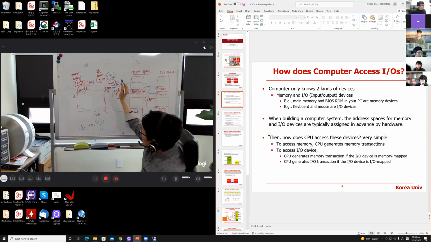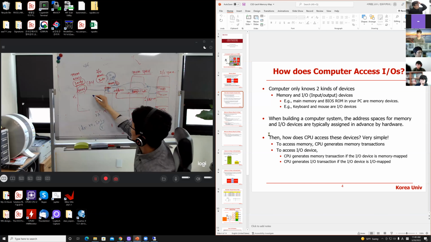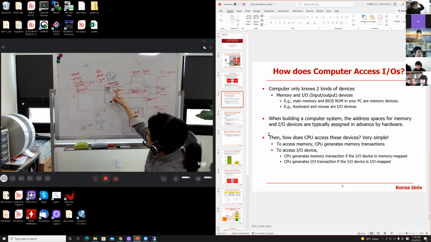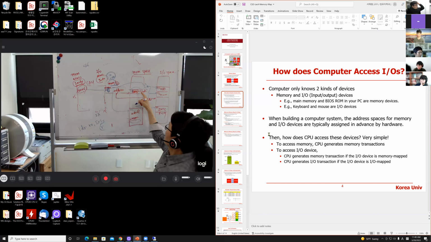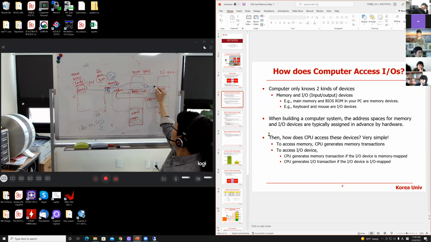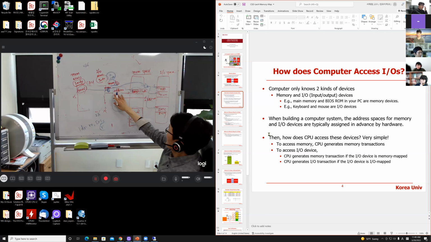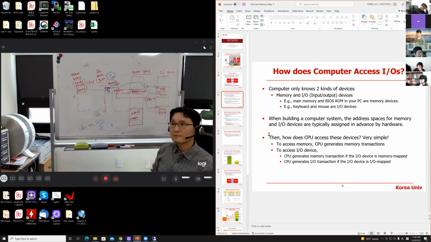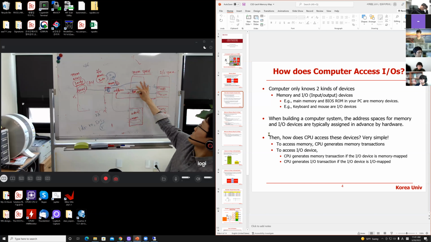Assume that the CPU is executing an in or out instruction. It is trying to access IO devices. Then the signal is 0, directly connected to that chip select, so the memory is not selected. Going through this inverter, 0 becomes 1, so these IO devices are selected. Then depending on the address you generate, one particular component will be accessed. So memory space, IO space.